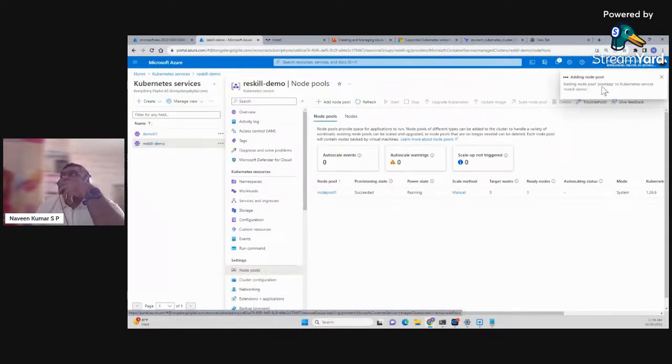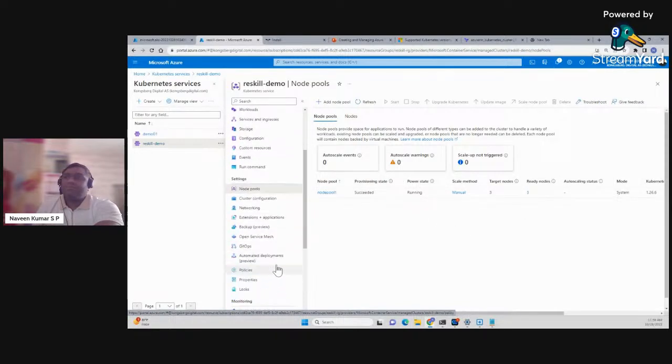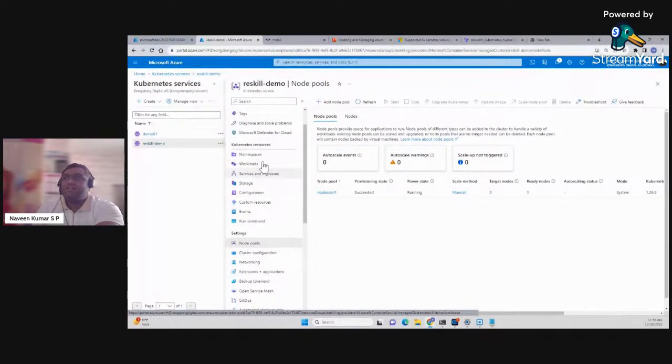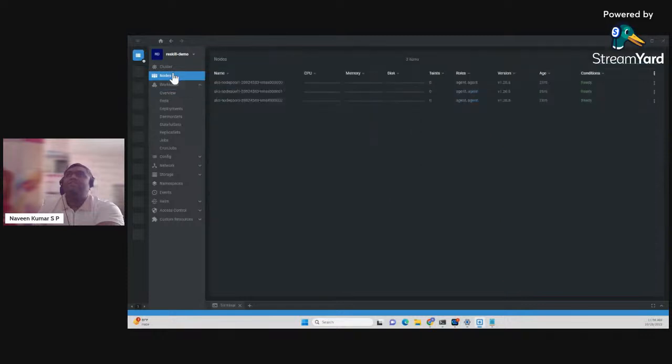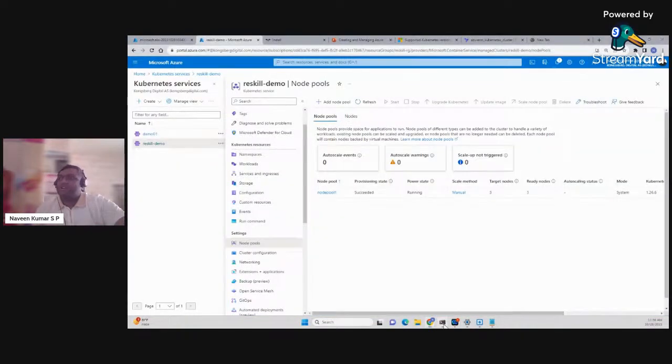So now it is going to add a new node pool here. It's basically nothing but another additional VMSS that will be created, configured, and integrated to the cluster automatically. If you see the number of nodes here, let's just look at the nodes from here. If you look at the reskill, you have 3 nodes. It will add an additional node here from the prod apps node pool, which will be created shortly.